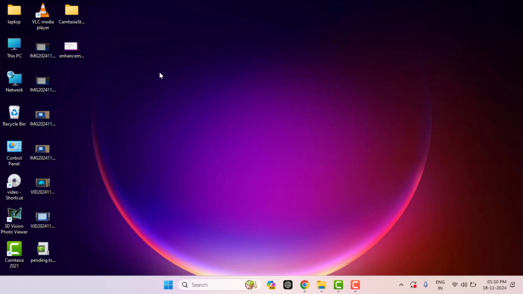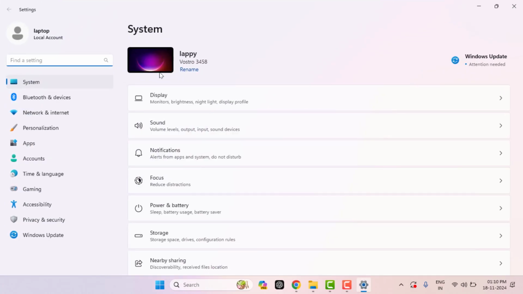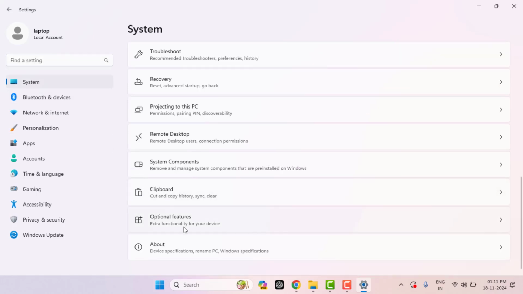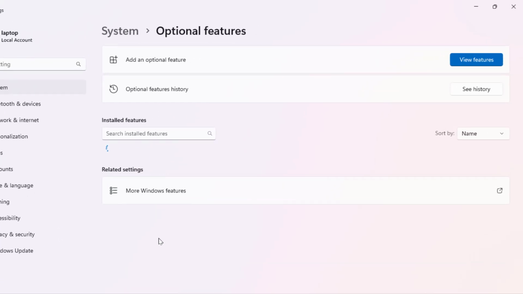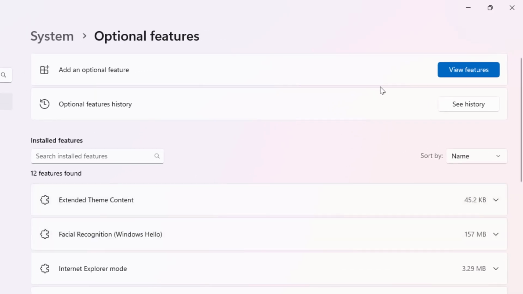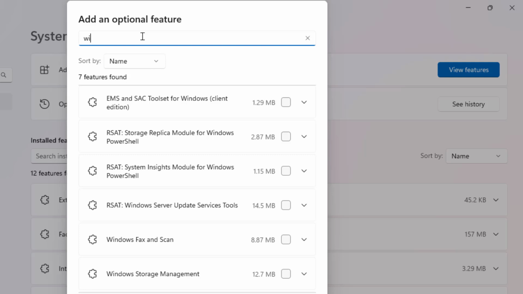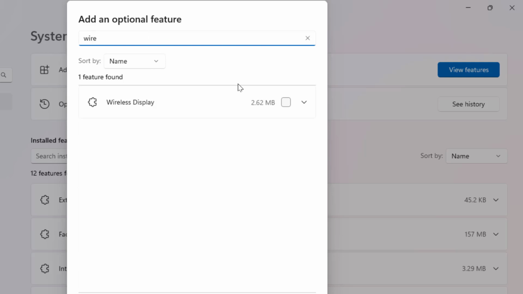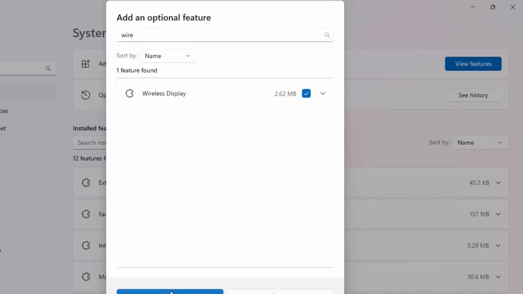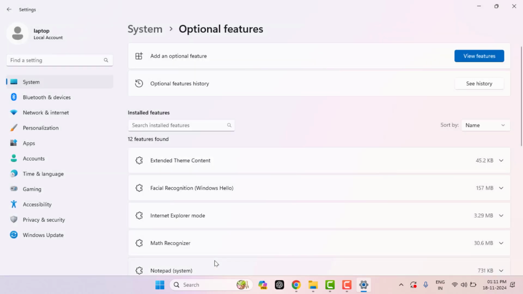Okay, so for this, guys, first you need to enable this feature on your PC. To enable this, open the settings, go to system and scroll down and find optional features. Click and open it, and here you can get the option add an optional feature. Just click on view features, and here you need to search wireless display. Check this box and then click on next and then click on install.